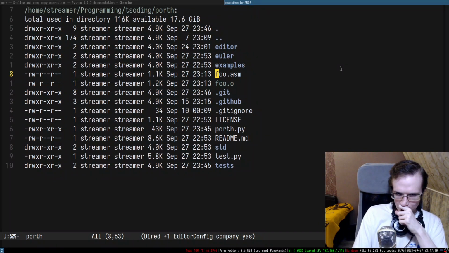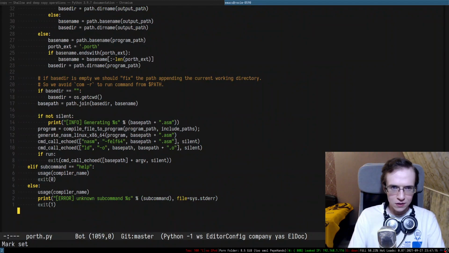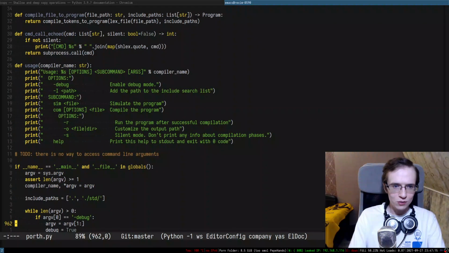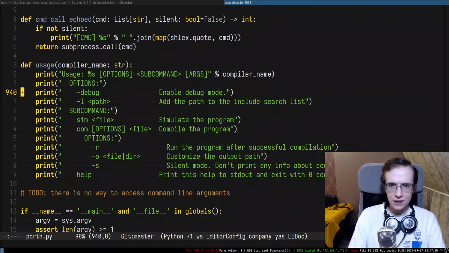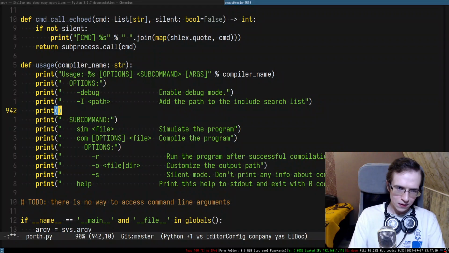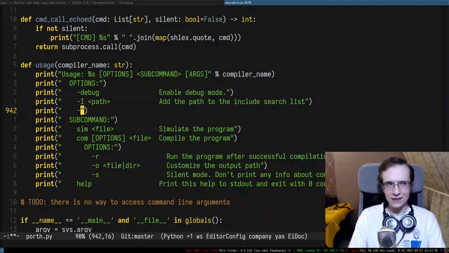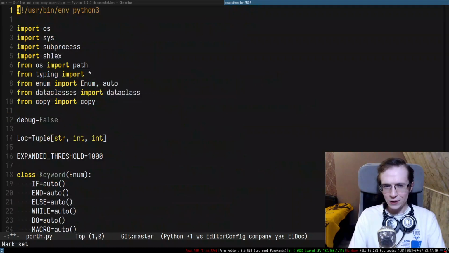So let me see. This is going to be the Porth, and what we're going to introduce. We have different flags in here. We have a debug flag that enables some sort of debug mode. We have an include file path and so on and so forth. So maybe we need to introduce a flag for expansion limit or for expansion threshold. I'm not sure, I think expansion limit sounds a little bit better.